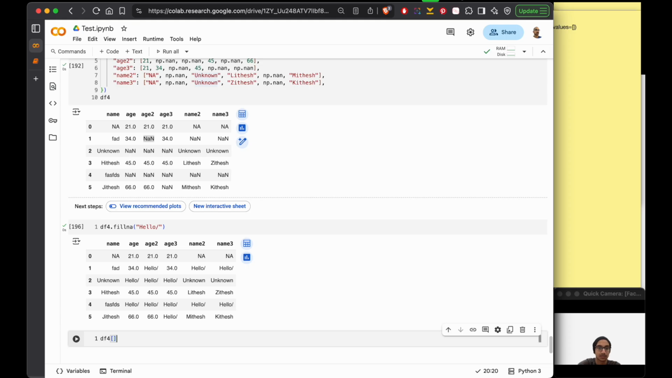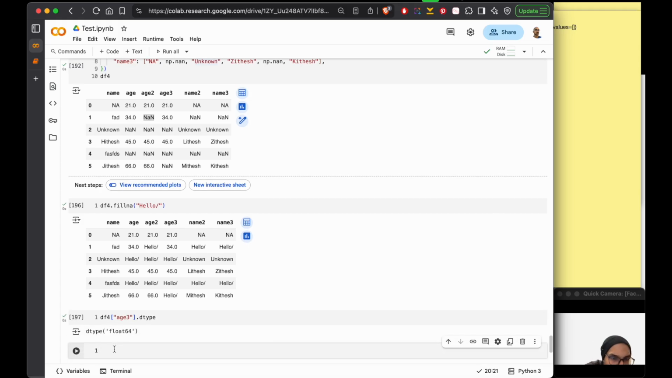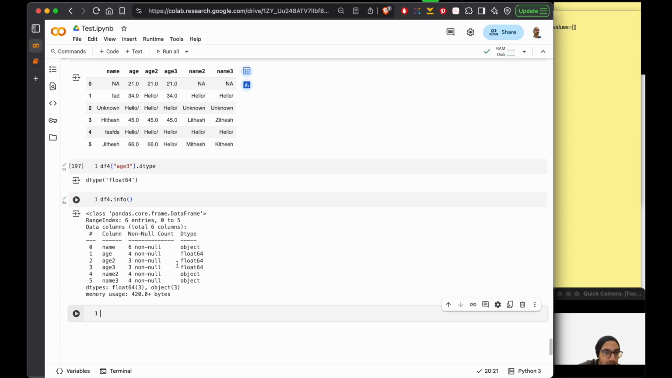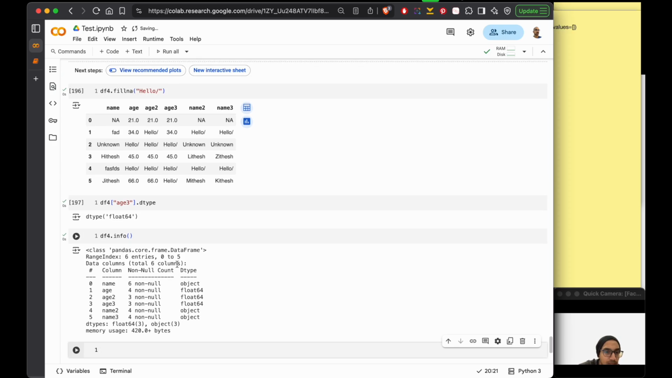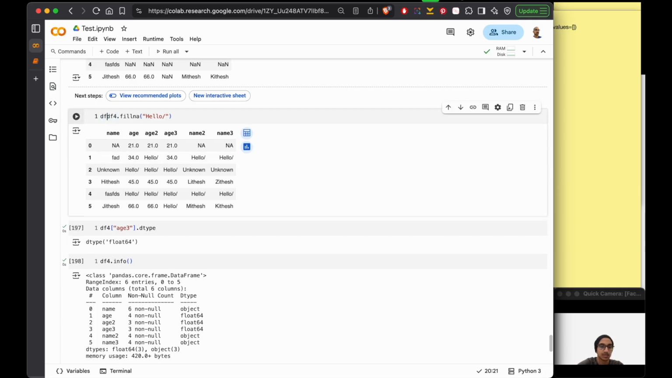We can say df4 age 3. Okay, it's still float. Interesting. Oh, okay, that is because we didn't do an in place. One second. Yeah, let's do an in place.